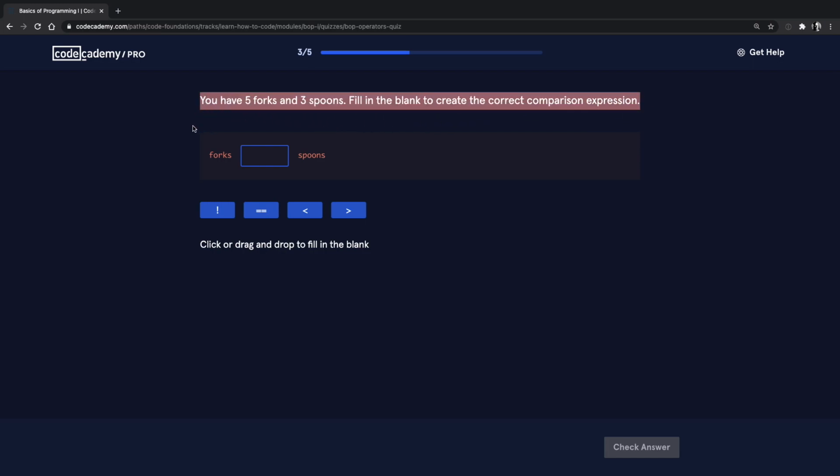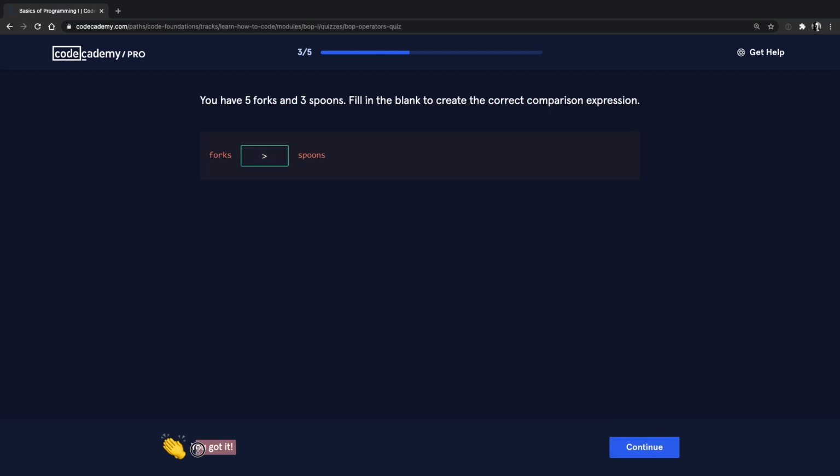You have 5 forks and 3 spoons. Fill in the blank to create the correct comparison expression. You got it.